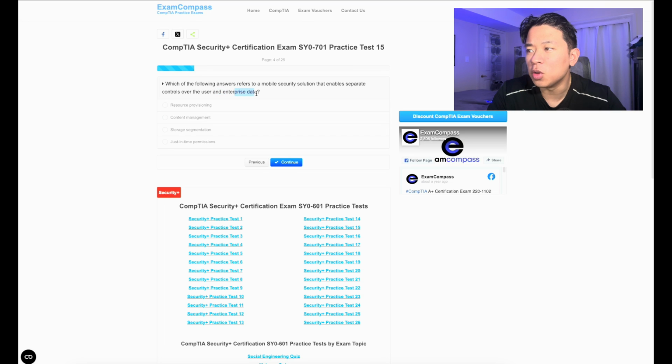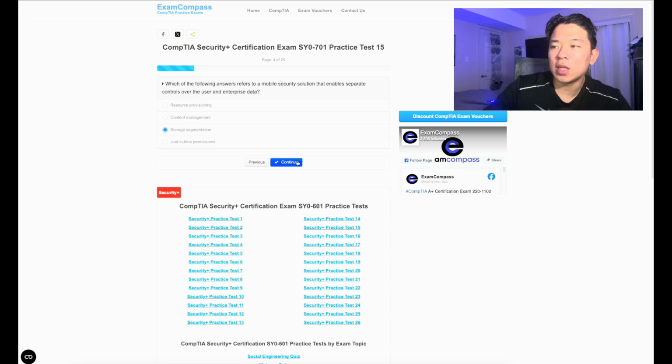Separate controls over the user and enterprise data. Not resource provisioning. Not content management. Seems like some form of storage segmentation. So those are the first four questions in this objective.